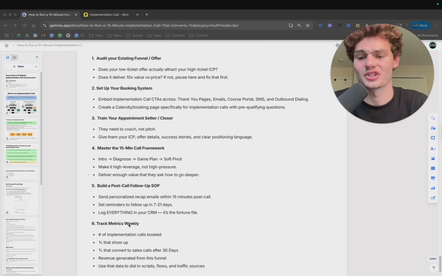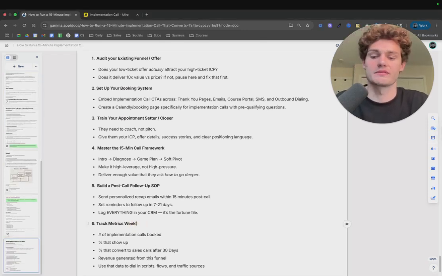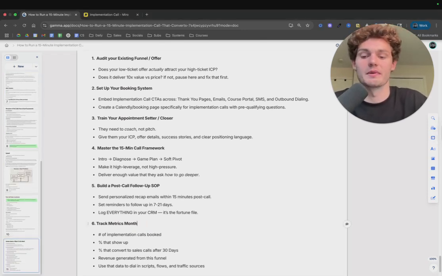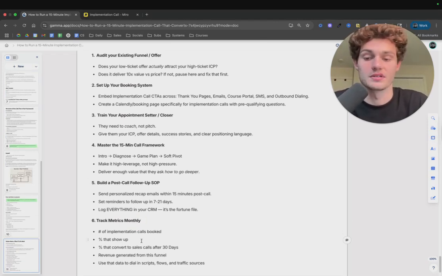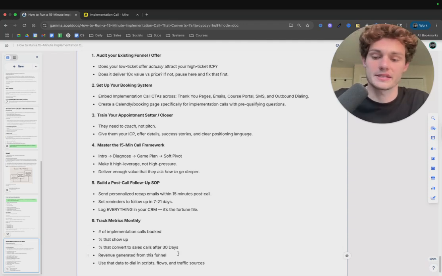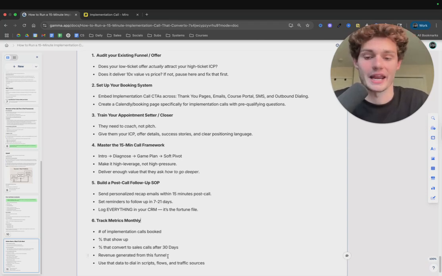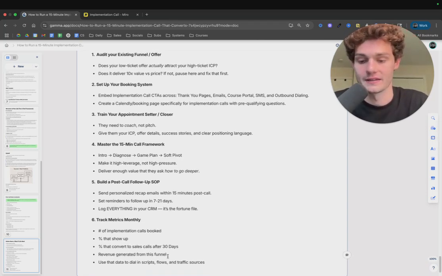And the last thing is just track metrics weekly. I would really say monthly with this. Again, it's a little bit more of a long-term thing, but number of implementation calls booked, percent that show up, percent that convert to sales calls after 30 days, and revenue generated from this funnel, okay? HubSpot has good tracking to set that all up and track that, and use this to dial in the data, the scripts, the flows, and the traffic sources.